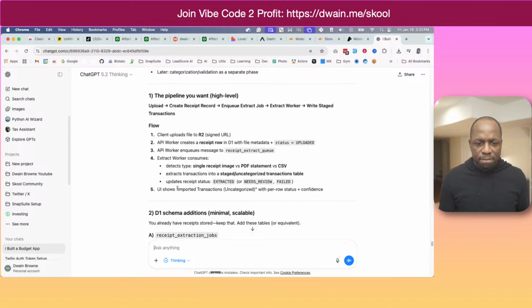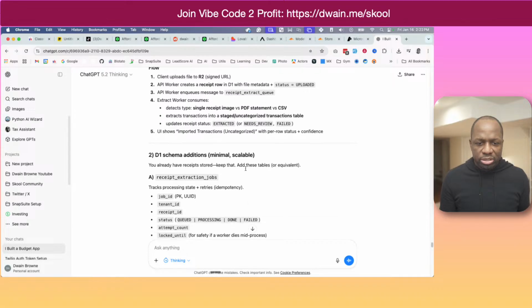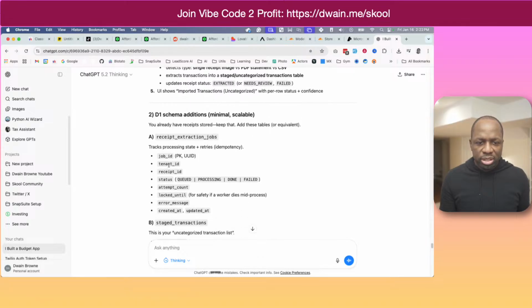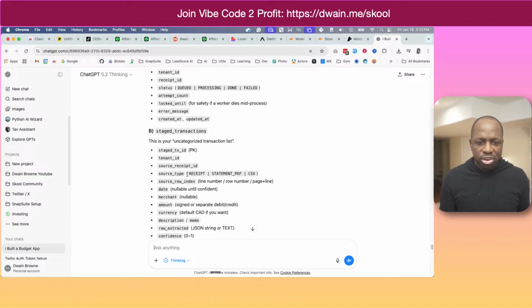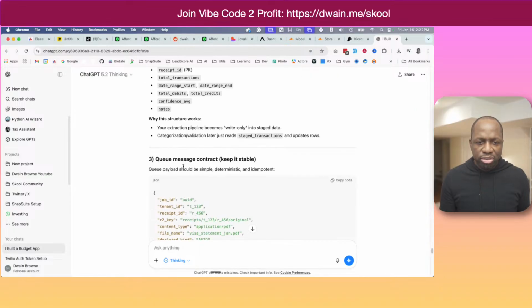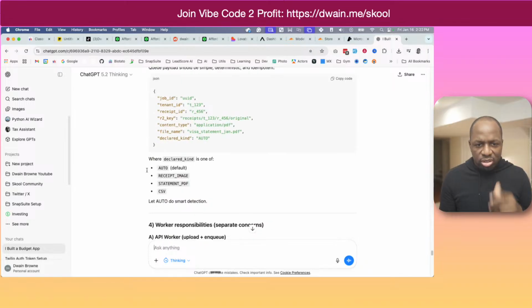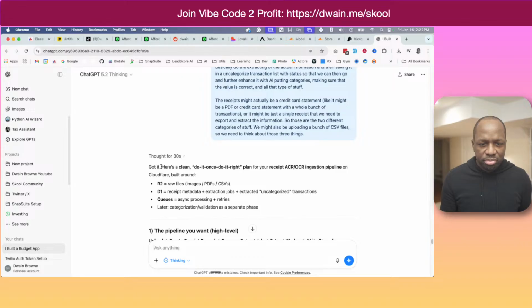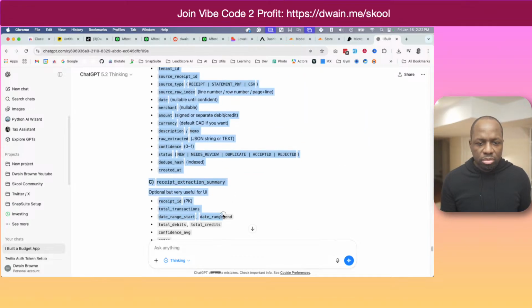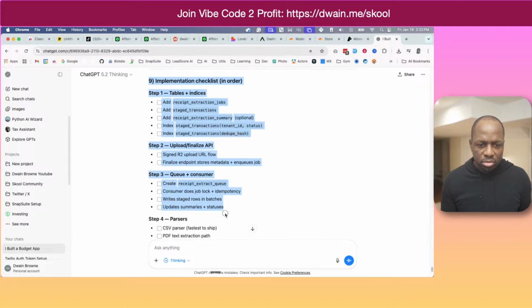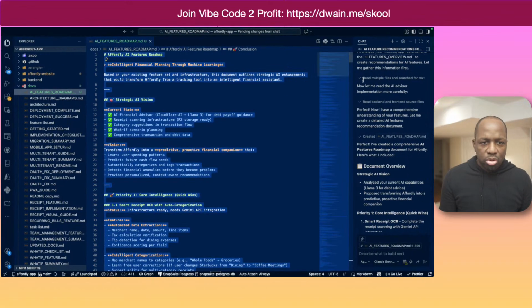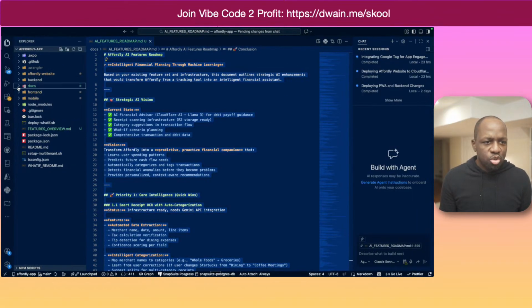Okay, D1, additional, minimal, scalable. So you already have a receipt stored, keep that. Receipts extract, right? So staged transactions, receipt summarization, this is what works here. Okay, so we're going to go with this. I think I got all the pieces here. All right, so what are we going to do now? We're going to create a new backend.